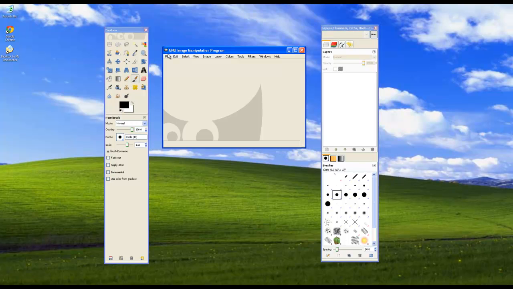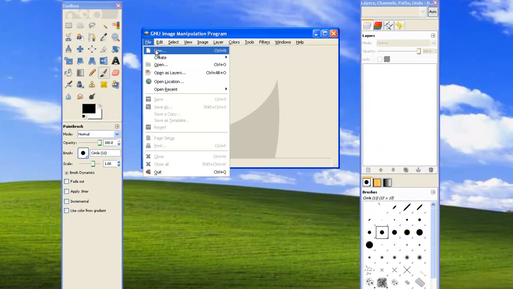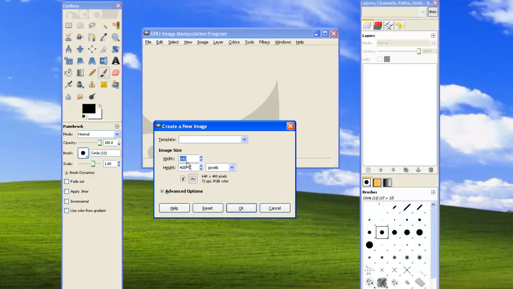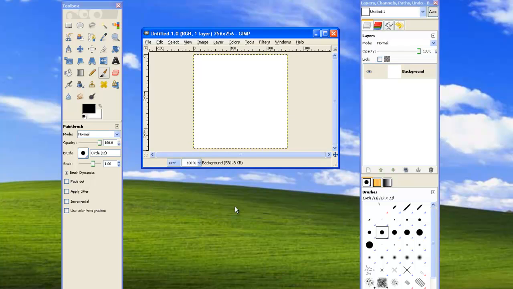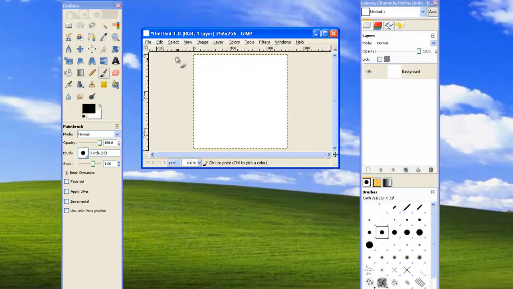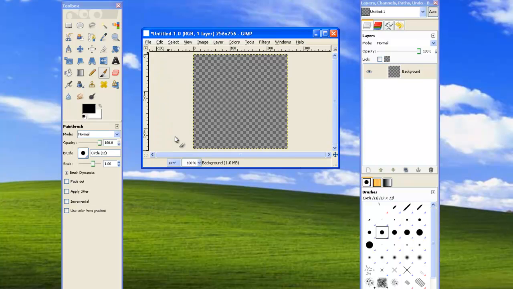I've opened up the GIMP, and what we'll do is create a new texture. We'll change the size to 256 by 256. Okay. And we'll clear the background, so we'll make it transparent. So we'll go Layer, Transparency, Add Alpha Channel, then Edit, Clear.